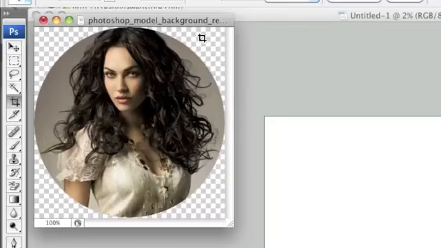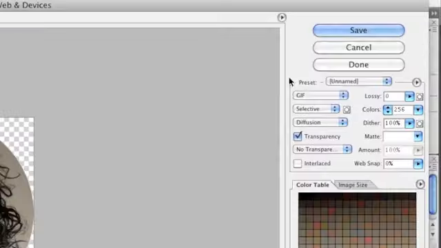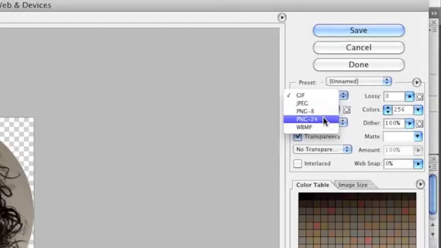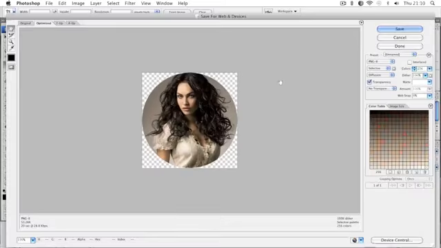Now, since our background is transparent, if we were to upload this image on our website, whatever color the background of the page on the website is, that would be shown here. That is, if you save the image in the right format. For example, go to File, Save for Web and Devices, left click on this, and make sure the image type is set to PNG-24 or PNG-8, and make sure that transparency is selected. Then you would be able to have an image with a transparent background saved.